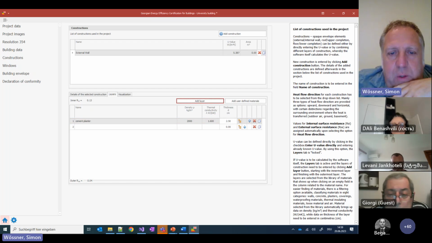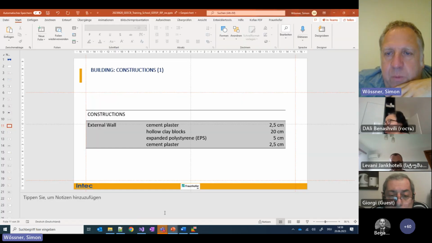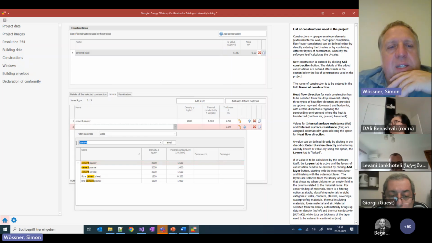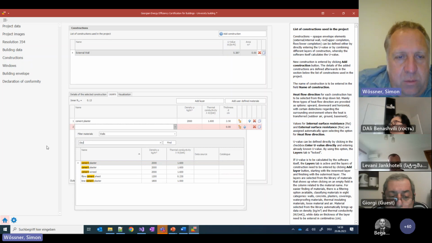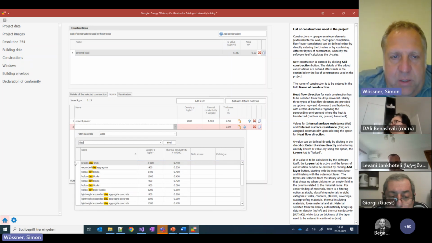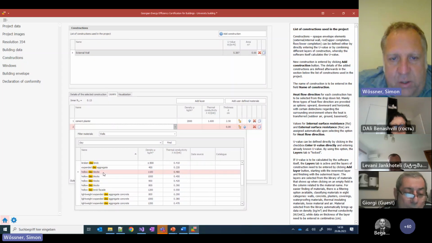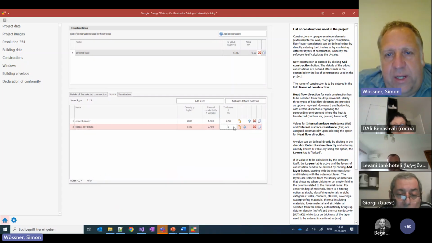The second was the hollow clay blocks with 20 centimeters. So again, we go here to the materials database and try to find the hollow clay blocks. And you can see I typed in now, not the start word, but clay in that case. Again, we have some clay blocks available here, choosing again the first one, give that 20 centimeters of thickness. U value now is 1.66, so that is what we currently are having.